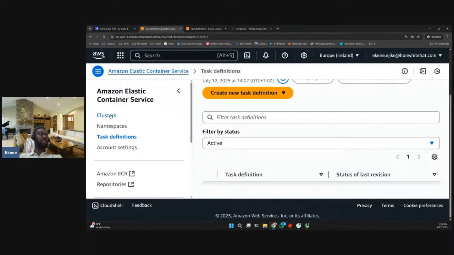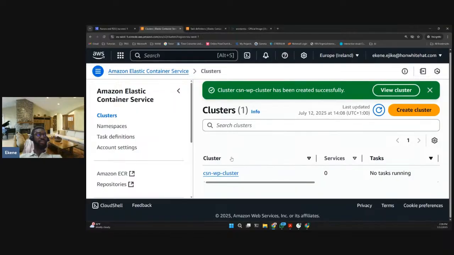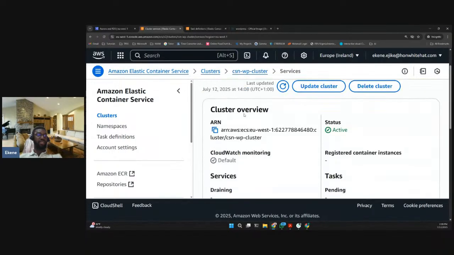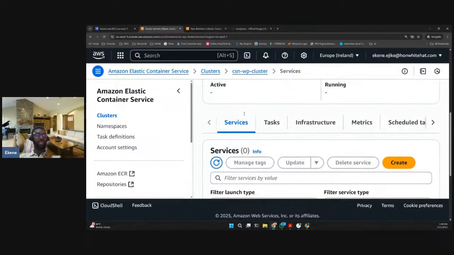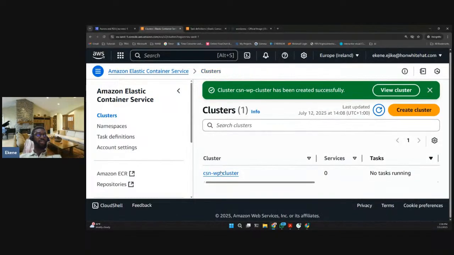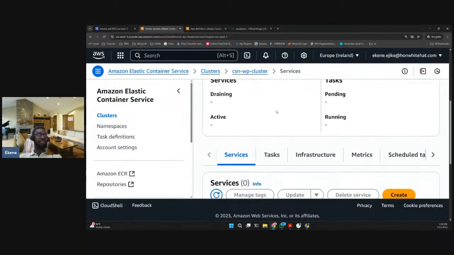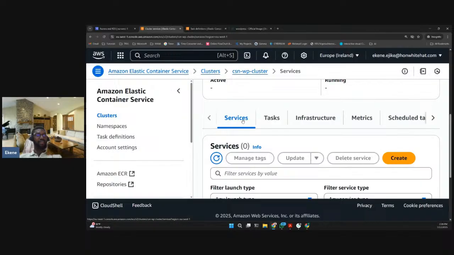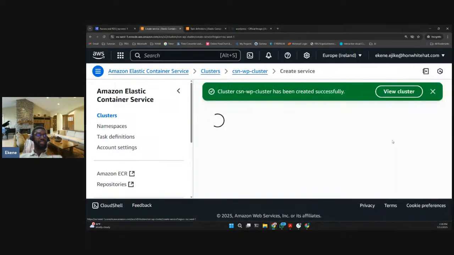So next thing we want to do is, we've created database, cluster, task definition. We want to create a service now. So the service is now what is going to run our actual WordPress website. So to create a service, you go to the cluster which you have created, and then scroll down to services. Scroll down to services and click on create.